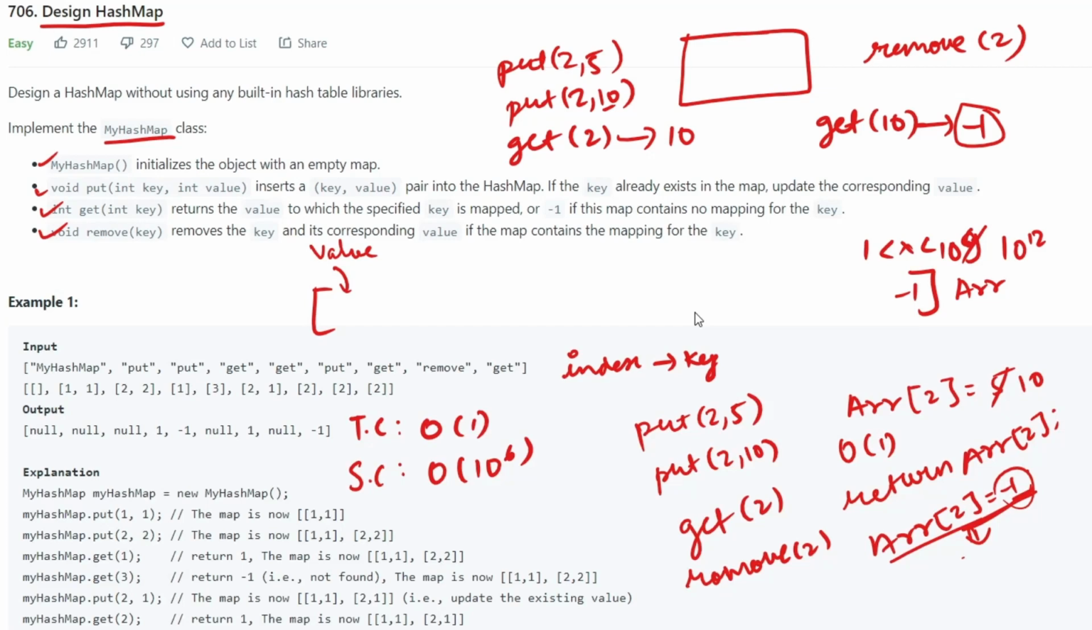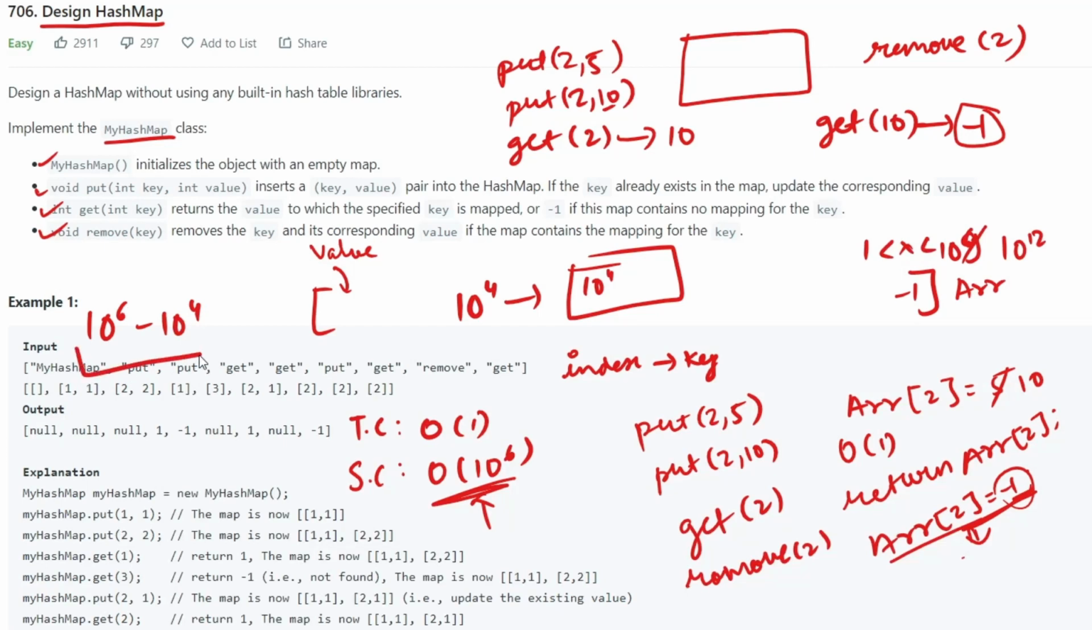So how are we going to solve this problem? Right now also, we are given that there are at most 10 to the power 4 operations. That means if all are put operations, and no get or remove, then at worst case there will be 10 to the power 4 elements in the map, but we are using 10 to the power 6 elements of space. So 10 to the power 6 minus 10 to the power 4, that means 99 into 10 to the power 4 of storage is wasted.